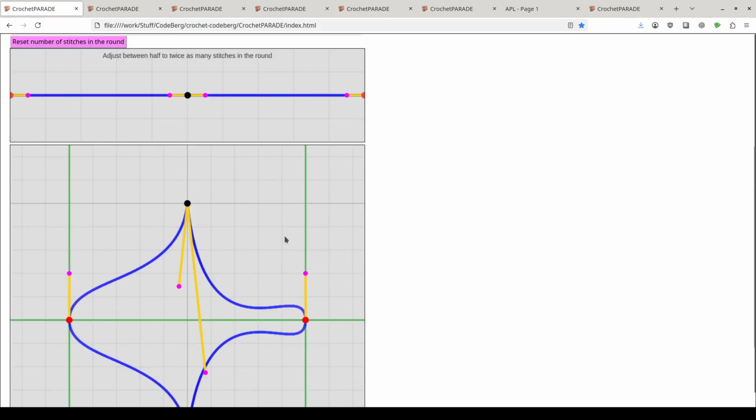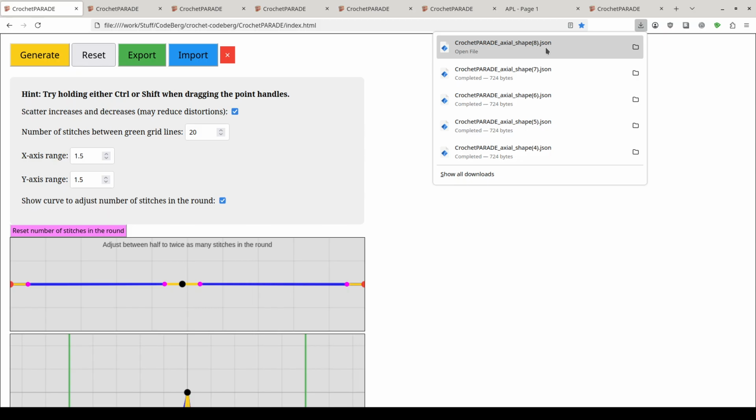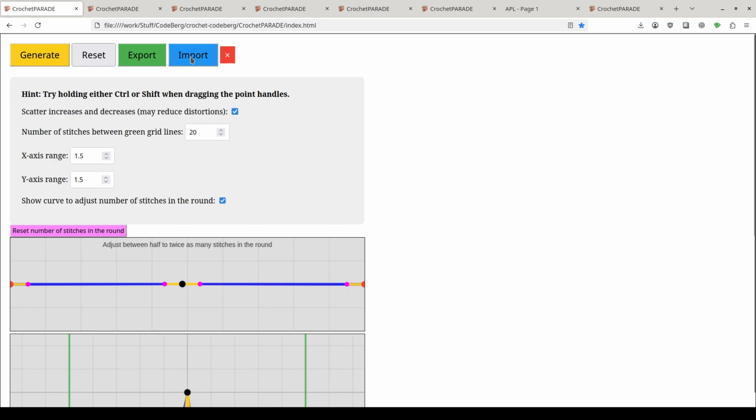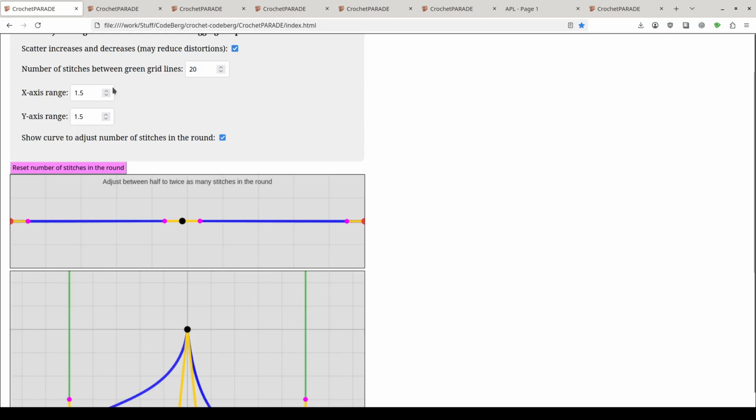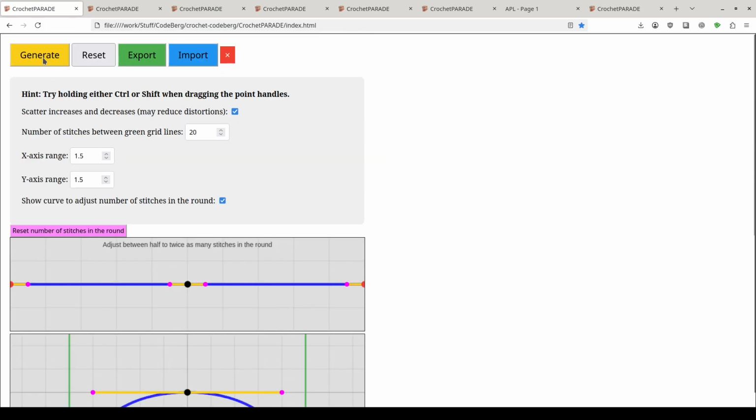Now, let's say you create your shape and you want to be playing around with how many stitches you want to put in and how to vary the thickness, and you want to save your work for tomorrow. Well, you can always export and import the number of stitches that you've done. If you export, it immediately saves a CrochetPARADE axial shape JSON, and you can import that file after that. Resetting it gives you back this generic shape.